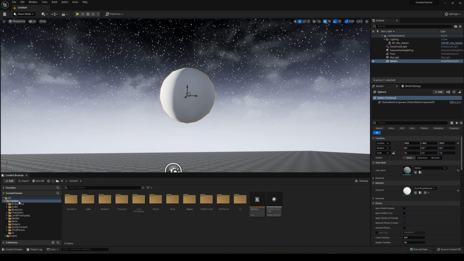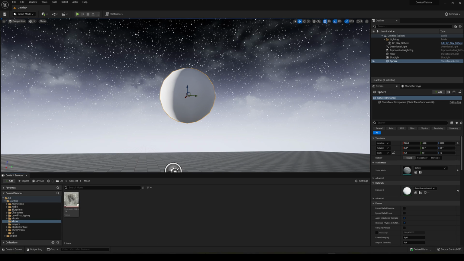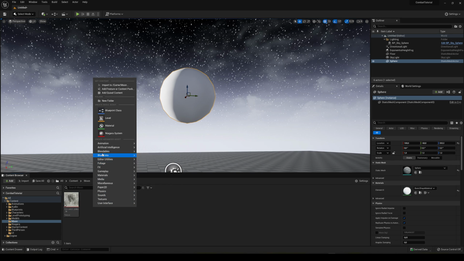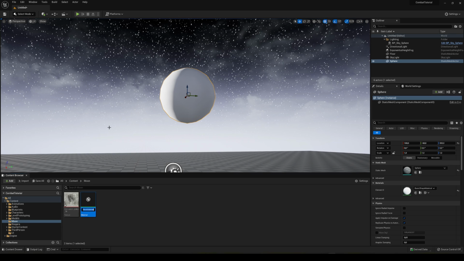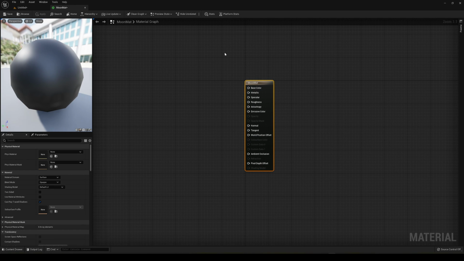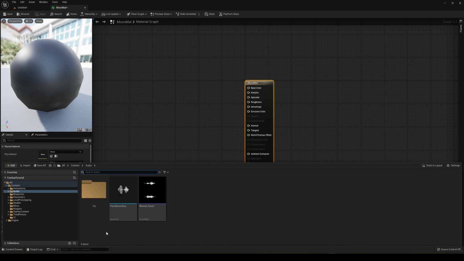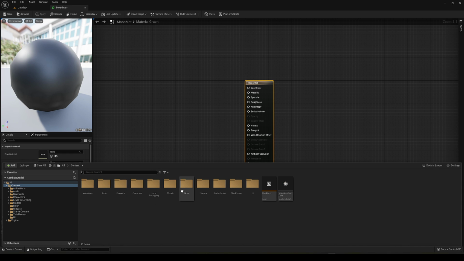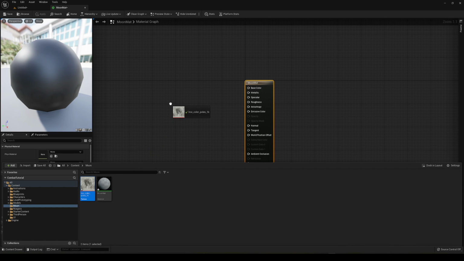Remember to go back into your content folder, not the engine, so in the content. I have created a new folder called moon, and I have imported my texture. Let's now create the material. Right click, go into material, name it moon matte, however you want to call it, and open it. Here I'm going to press Control Space, and it will open up the content browser in a mini version. I'm going to go into moon and drag in my texture.